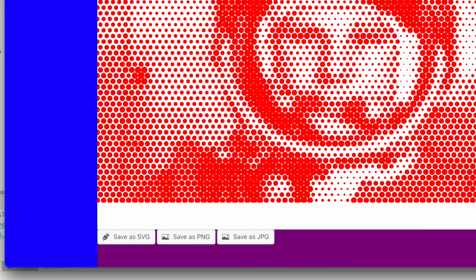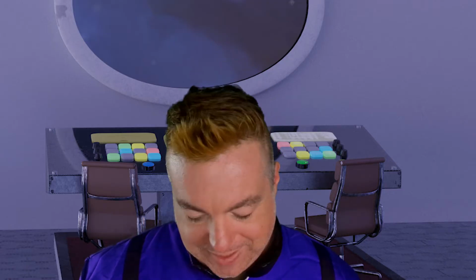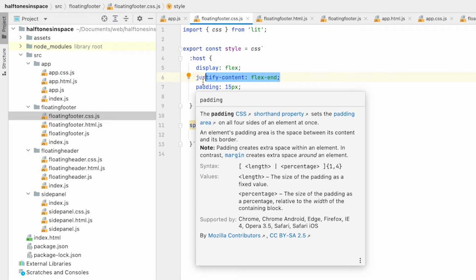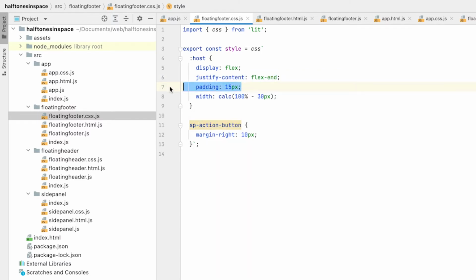So let's give it the same CSS treatment we did before. So we're adding styles here to our floating footer CSS. And again, our component is going to be a flexbox container. It's going to justify all the content over to the right side. Padding is 15, and again, the width is going to be 100% minus the padding. And each action button is going to have a margin right of 10 pixels, so they're better spaced out. And yes, this is looking better.